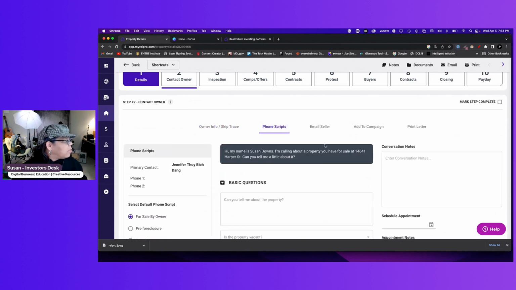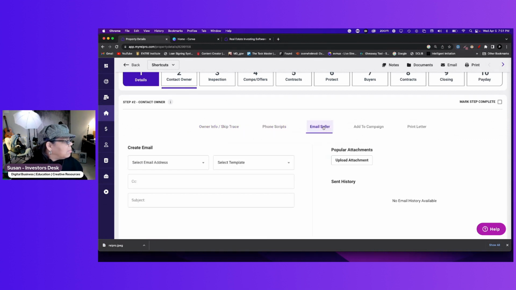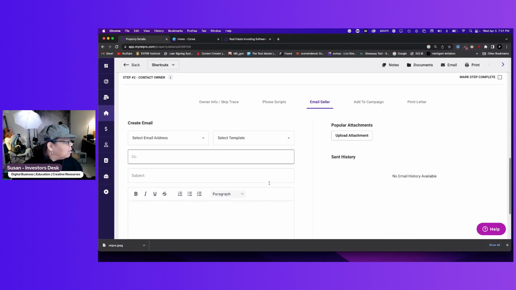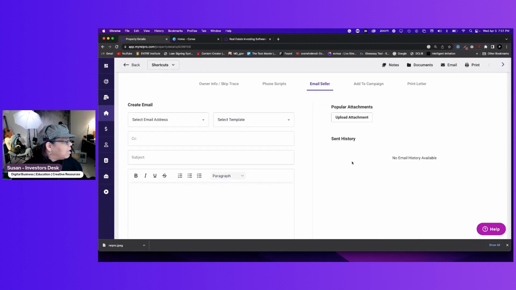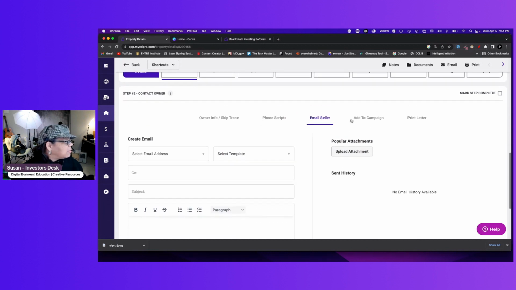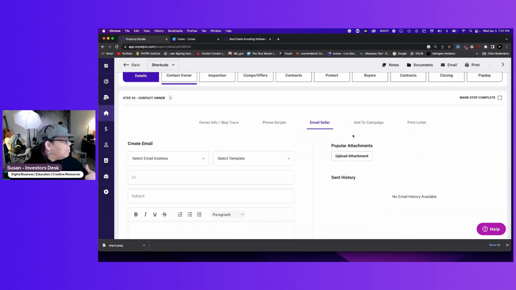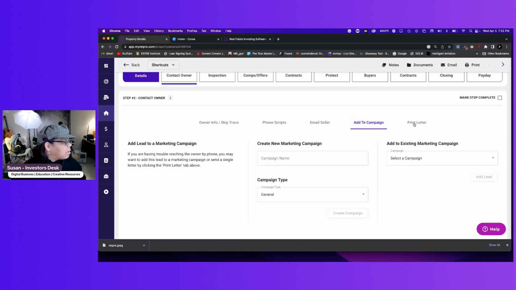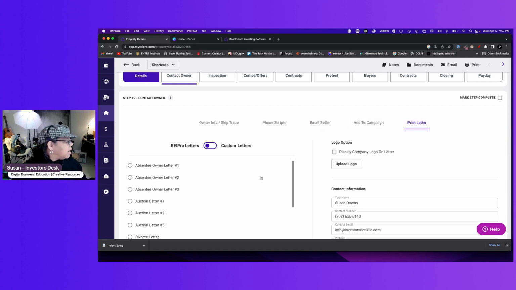It gives me phone scripts. It gives me an email seller. Like, for instance, I can create my email right here. I can upload an attachment of some other document, like maybe a pre-foreclosure document or a notice. Like maybe they don't even know. I can add it to a particular campaign that I'm working on, or I can just print out a letter.